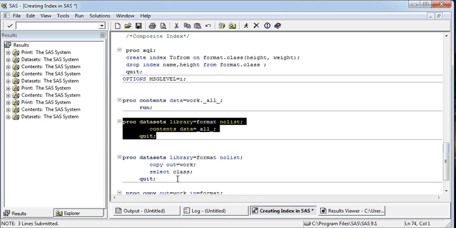And now this is very important. Suppose we want to copy the data set from, say, the format library to the work library, and it has index 2from. If you copy, I am not sure that the index will be copied, and there is a chance that the index might not be copied properly for the data set. So you write this statement: proc datasets library equals format nolist, copy out equals work, and select class, which is the data set name.